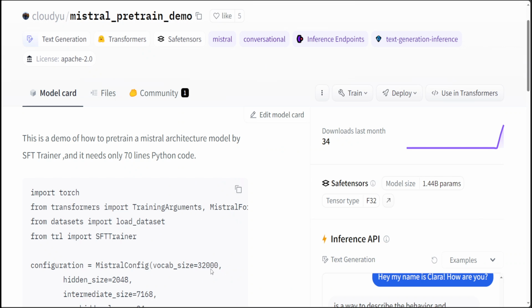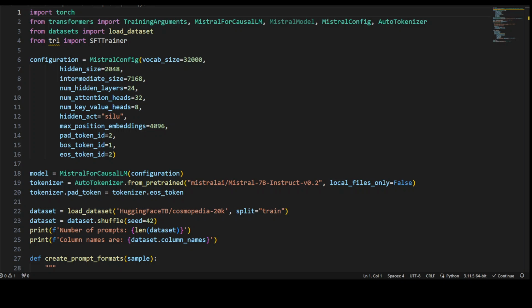Now let's go to my VS Code, as it is easier to read the code there in full, and then we will go through the code line by line. So this is the code, as you can see from your screen. The first thing, we are importing some of the stuff here.